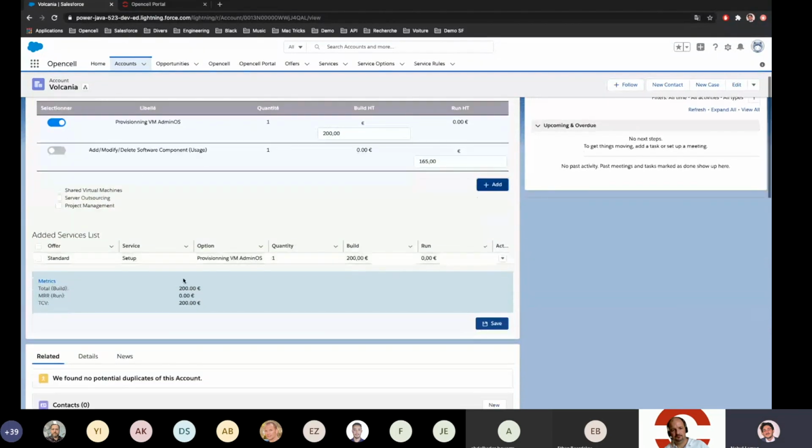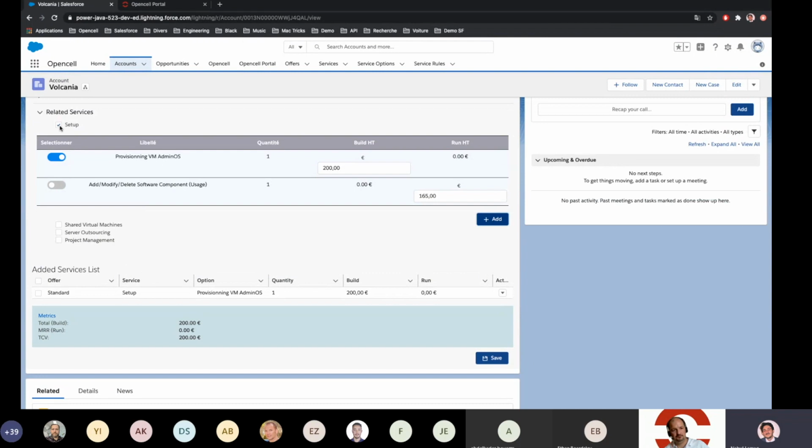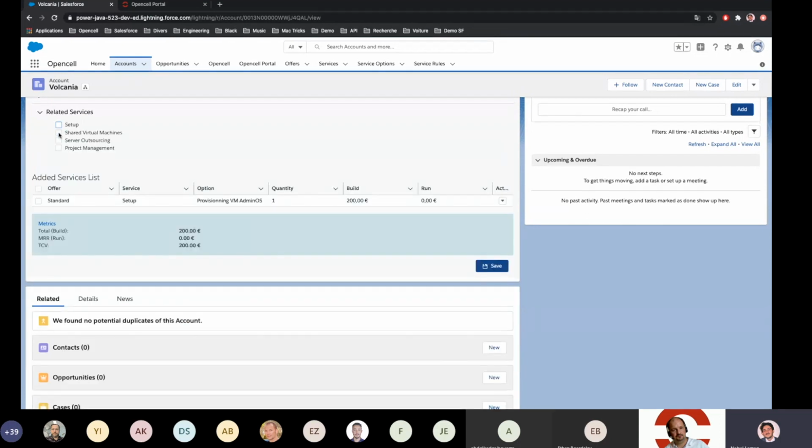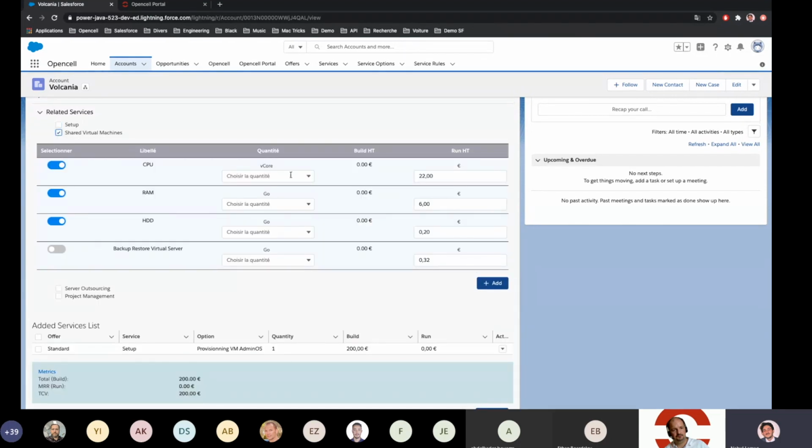And here you can see that we have some metrics about the MRR, the monthly recognized revenue, or the TCV, the total contracted value. As soon as I'm adding a service to the list, these metrics change. So let's say that we'll add a virtual machine.